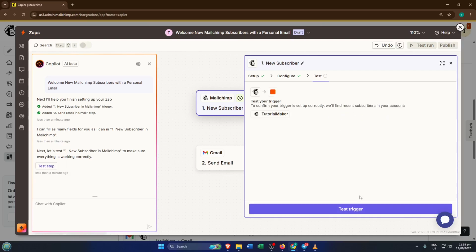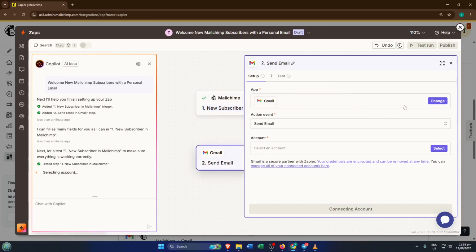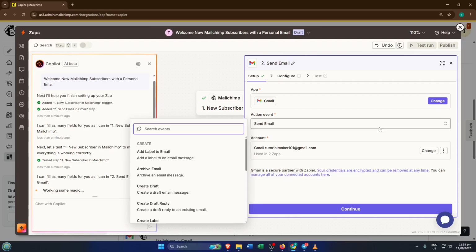Next comes an important part, testing the trigger. This is where Zapier checks to make sure everything is connected properly. It might take a moment for it to process. Don't worry if it spins for a bit. It's a lot like testing a new light switch after installation. You just want to make sure the current flows and everything is up and running.